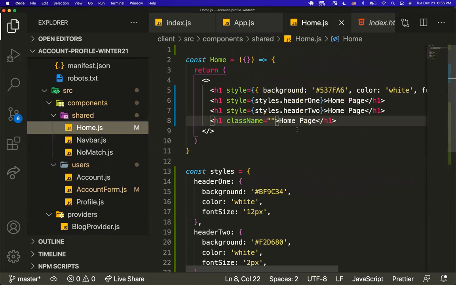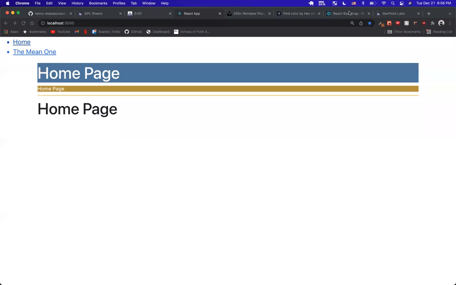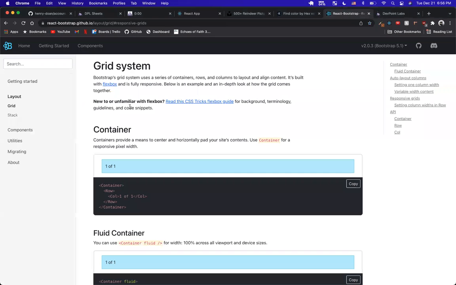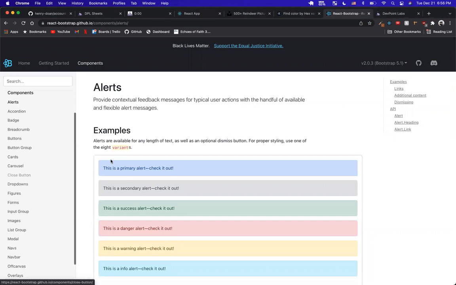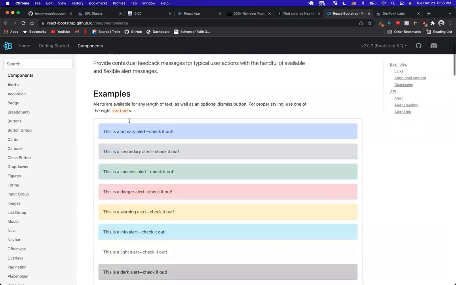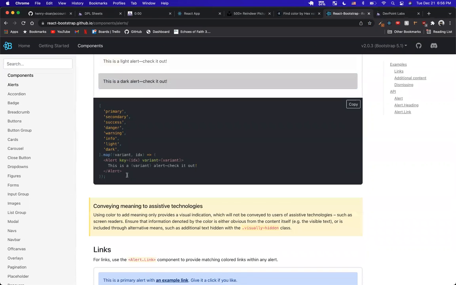And let's go ahead, I don't want to style that. Let's see what else they could have that we can incorporate. Alerts is how we can implement Flash messages. So you can actually create your own Flash messages with the alert keyword.